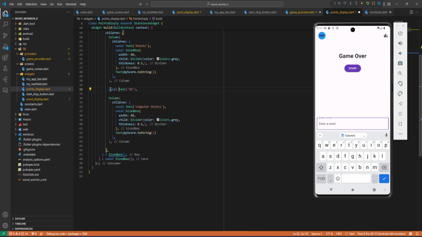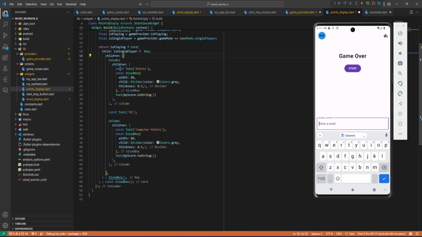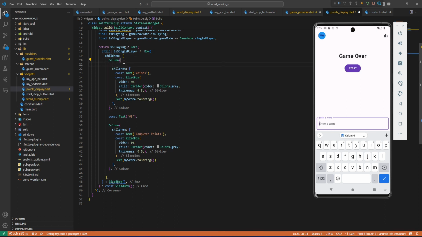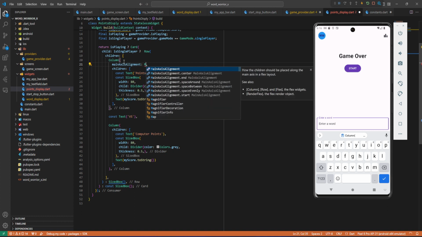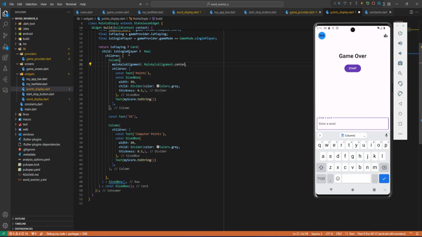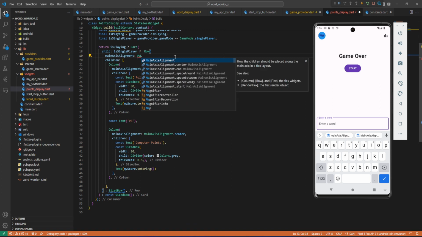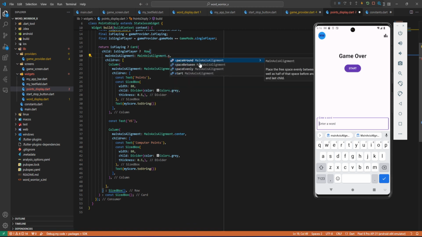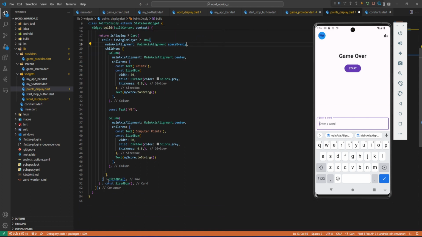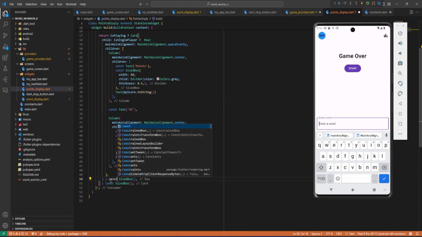Now here we need to have a constant keyword, and then for these children we need to put the main axis alignment. So first inside this column we want to say main axis alignment dot center, and then let's copy that and put it there. And then the children of this row we can say main axis alignment dot space evenly, like that. All right, now let's go ahead and test this.